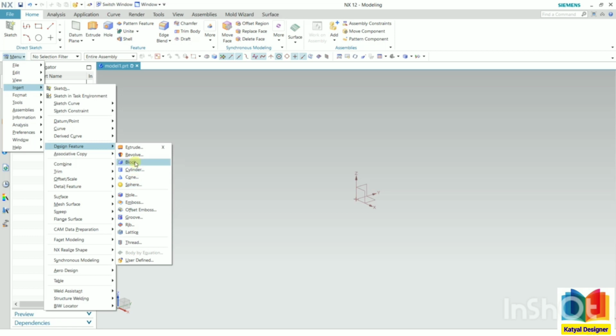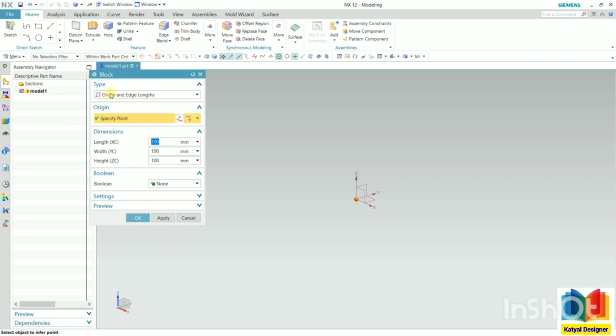So we will learn about this block, cylinder, cone and sphere. So these are all the existing shapes. Now this is a simple way of creating this shape. So we will start with this block option. Click on this block. Now inside this block we can select the type. Now inside this type we have origin and edge length. So it is the simplest way of selecting this.